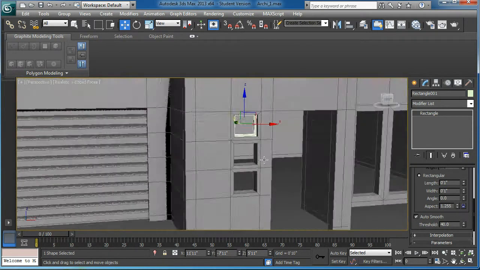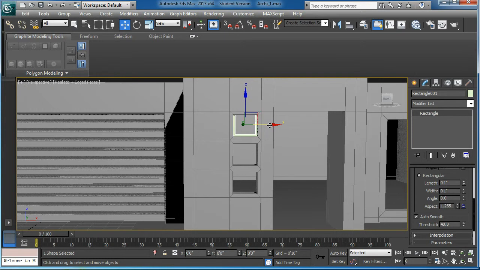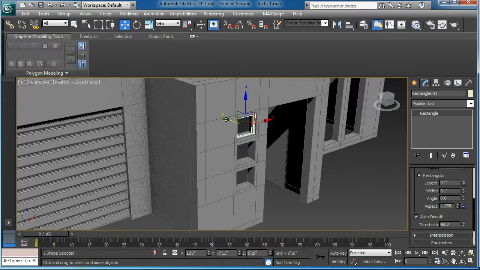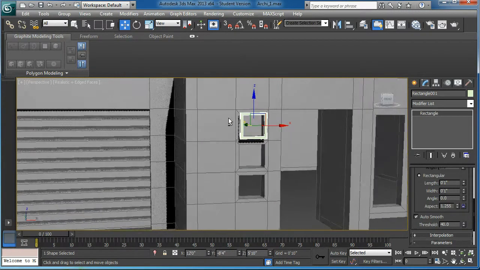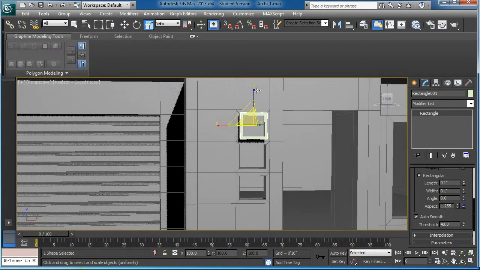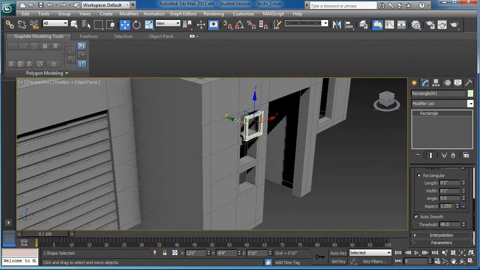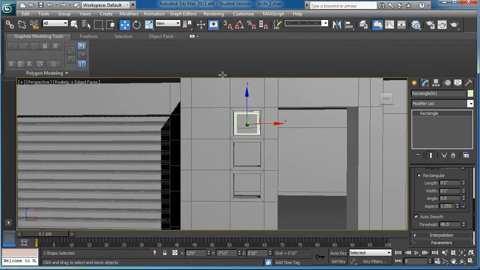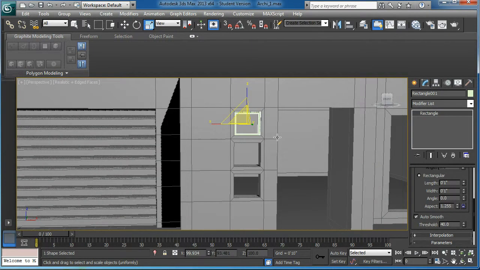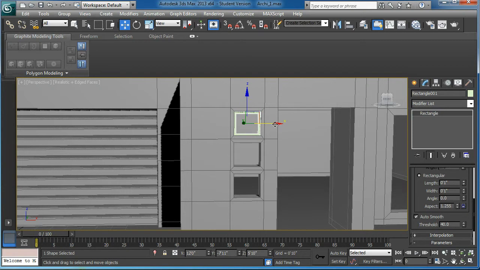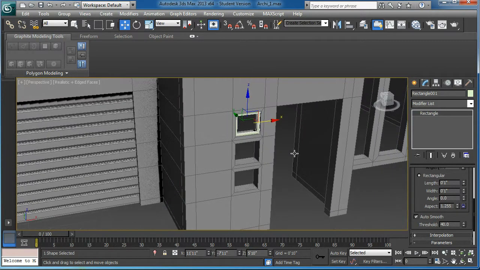Adjust those settings and get it down to your shade. And I'm going to use my scale tool to match it up. Here we go.